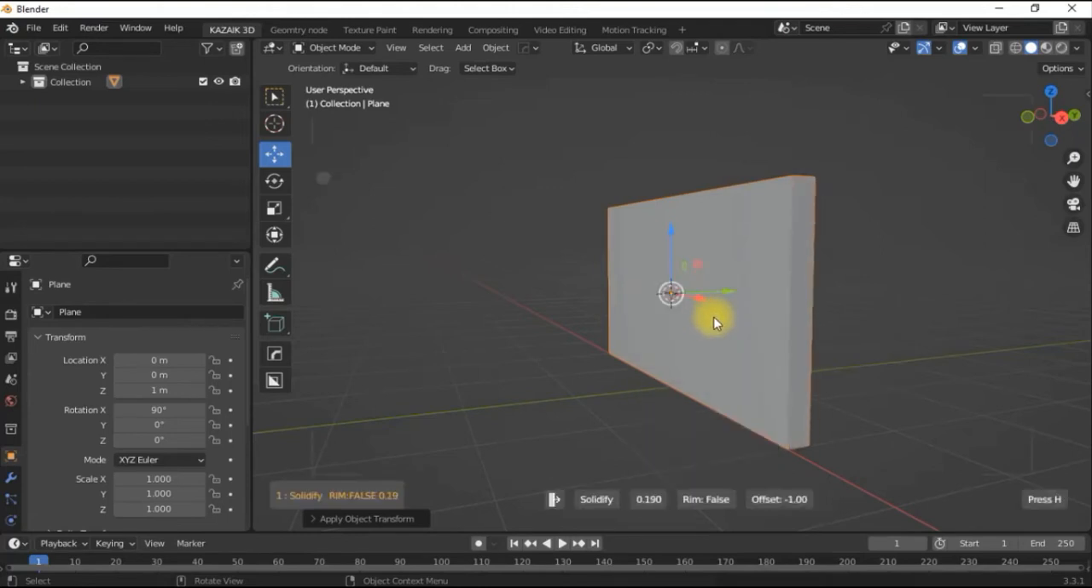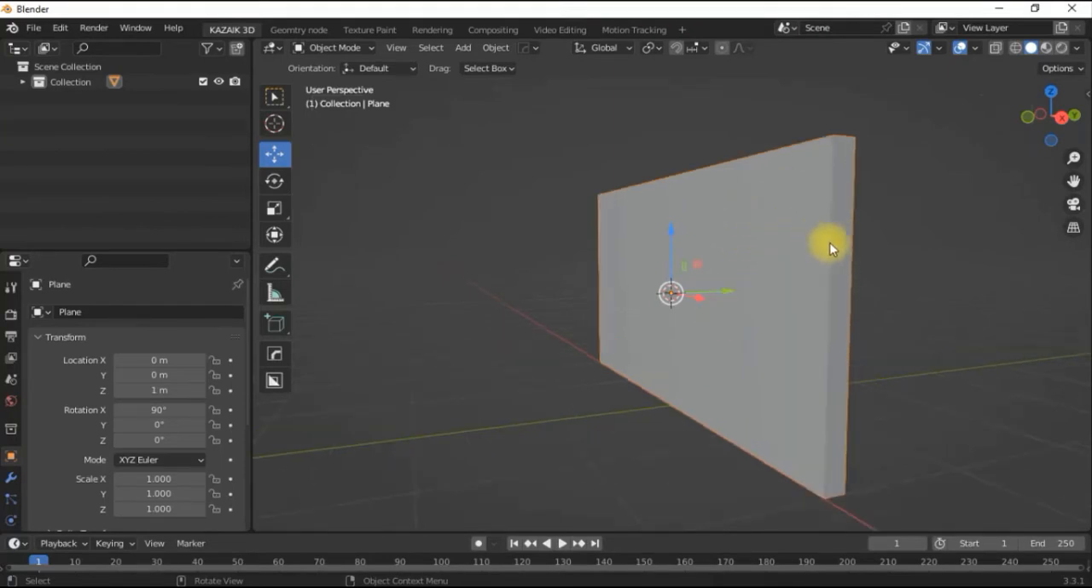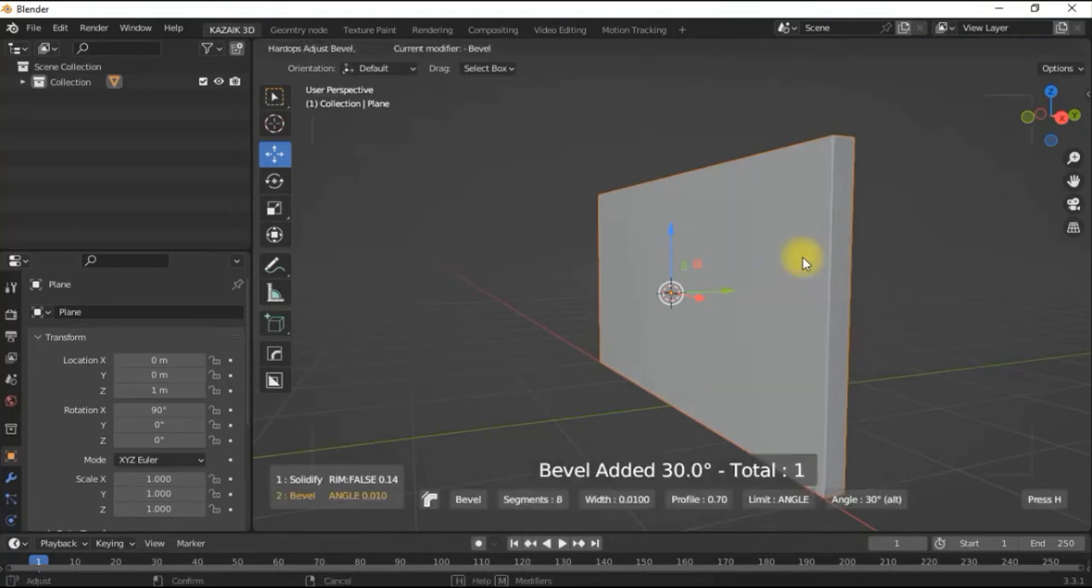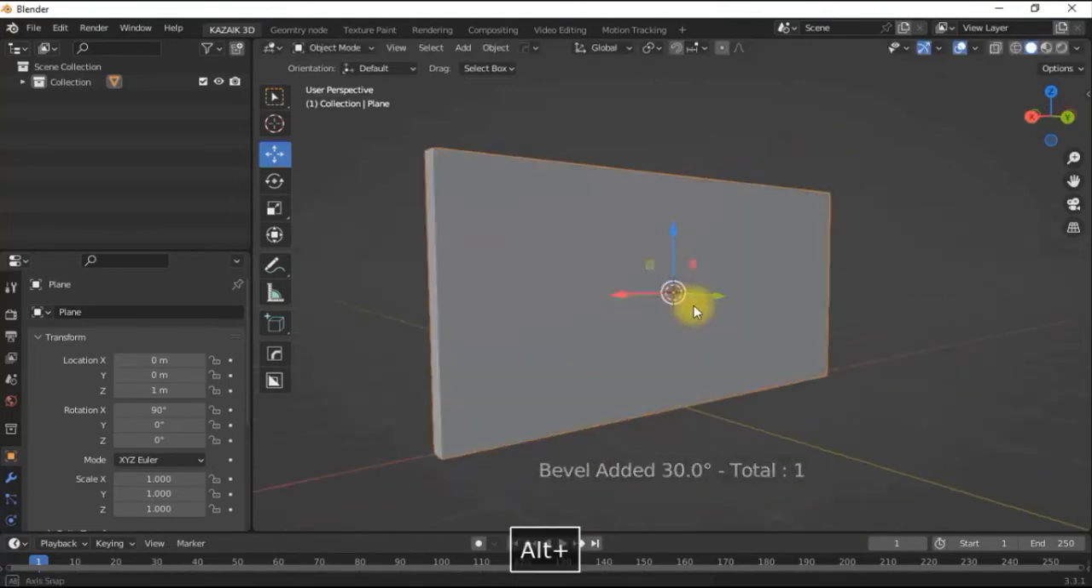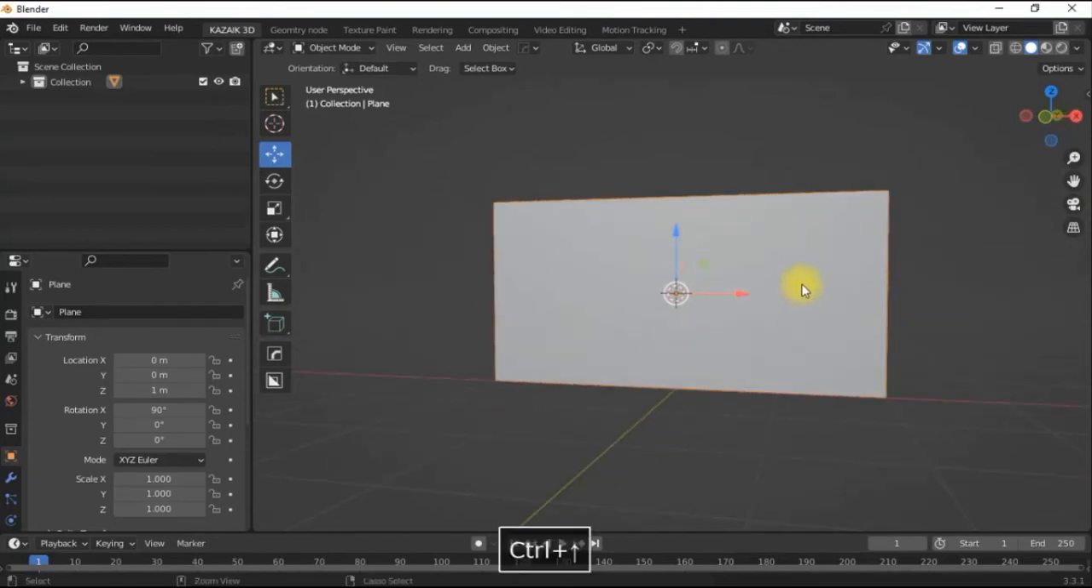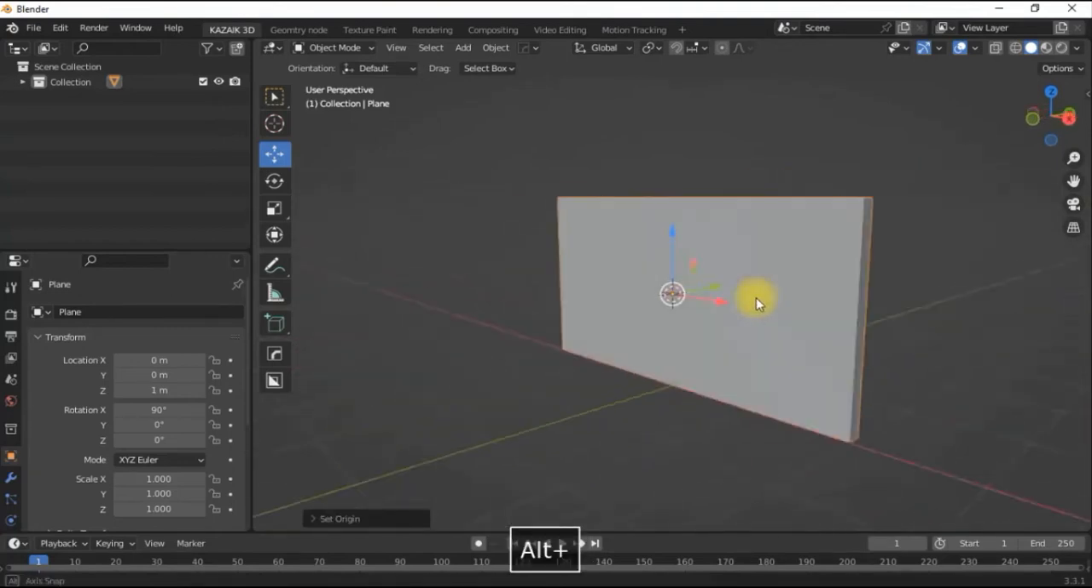So I'm going to add a solidify modifier, since that's my favorite, and add the bevel like that. I think we are good to go. Let's center our origin.